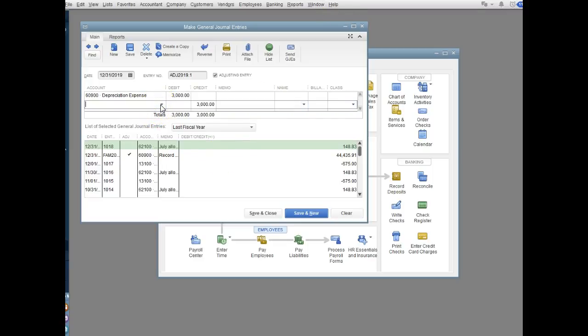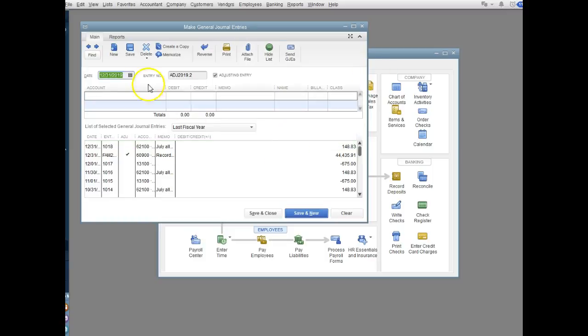Then we drop down to the next line, which will be a 3,000, and we have to go to accumulated depreciation. Hit enter. Okay. I should go back to that. I think we were supposed to add a memo. If it does not appear, oh, it does appear. Let's see, we're okay.